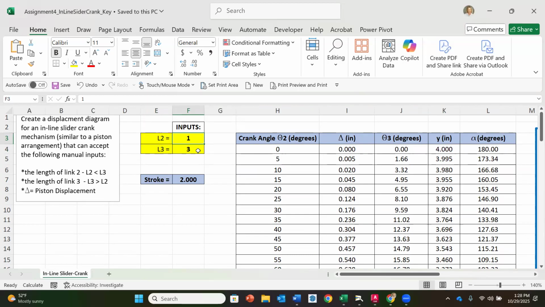In the example in our book, example 4.11, the length of link number 2 is actually 0.75, so we're just going to put in 0.75 and then enter. And then the length of link number 3 is 2 inches, so 2, enter. Now, what you're going to notice is that it automatically calculates the stroke for us, the difference between the highest point and the lowest point. Our stroke in this case is going to be 1.5 inches.